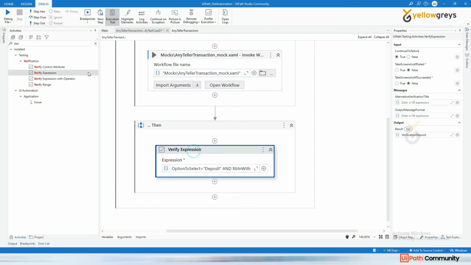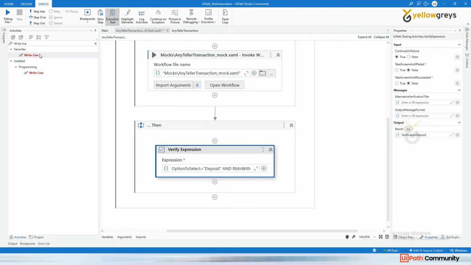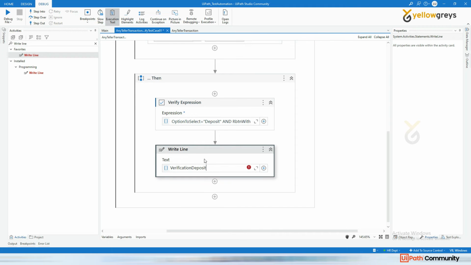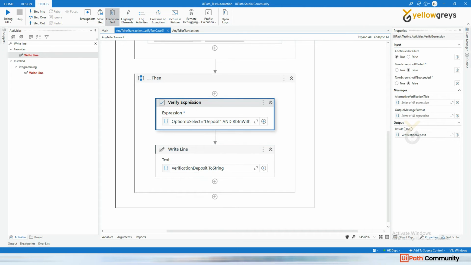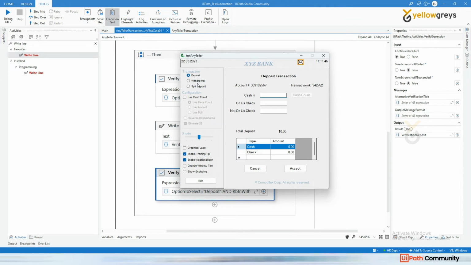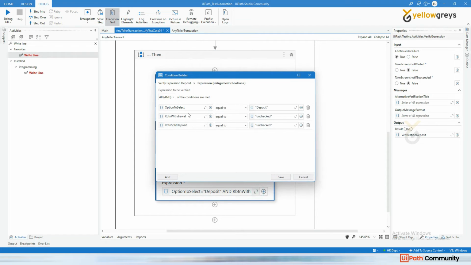Verification deposit, and you can use Write Line. That is a verification deposit, right? So verification deposit dot ToString, and same as for the verification expression, this is for deposit. Okay, and we need to add two more for this one, withdrawal.